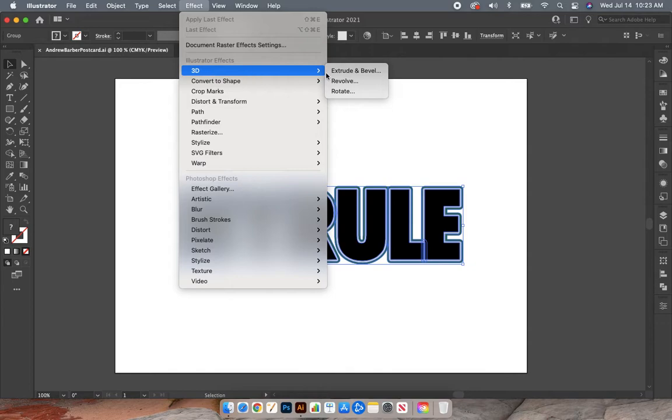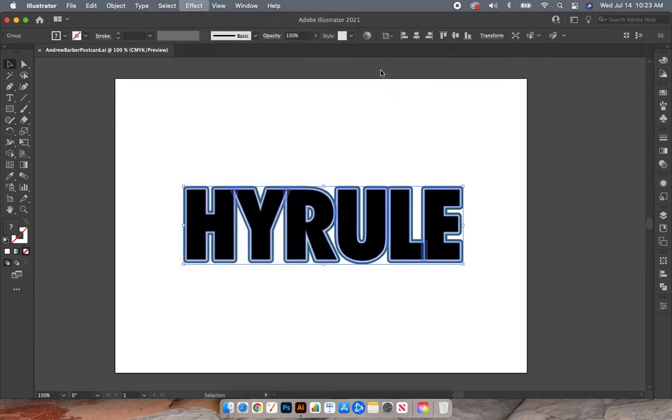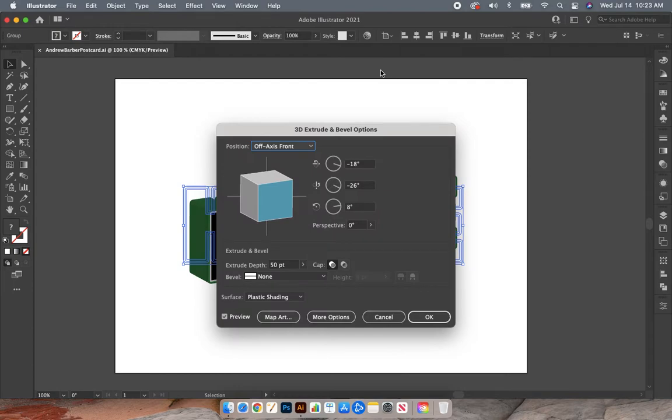So you'll see 3D, and then you'll see three options over here. You want Extrude and Bevel right here. So I'll leave this up for just a split second to get you guys there. Effect, 3D, Extrude and Bevel. Go ahead and click that, and this window here should pop up. This might take a little bit of time. There's some processing actually going on here.